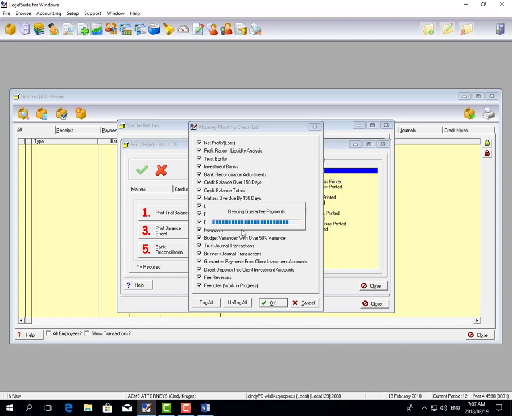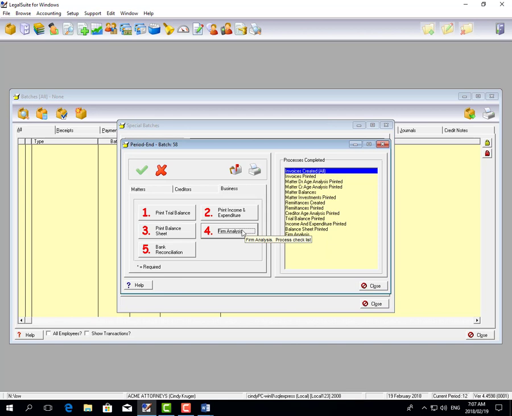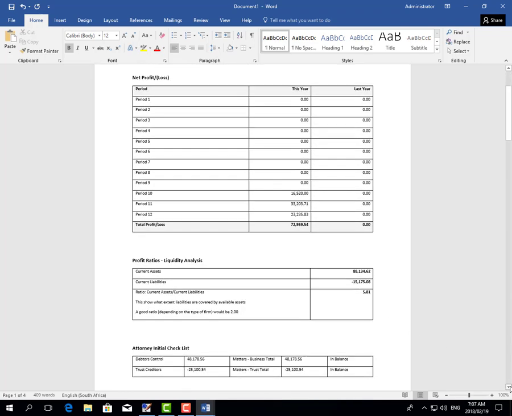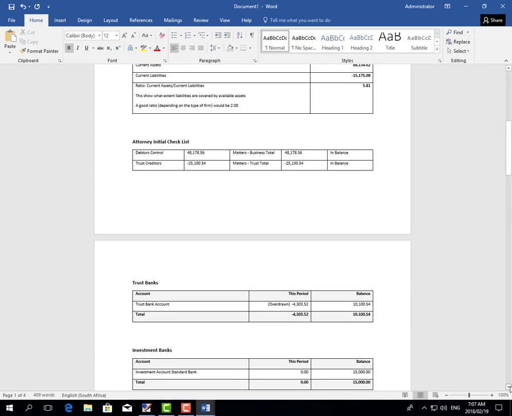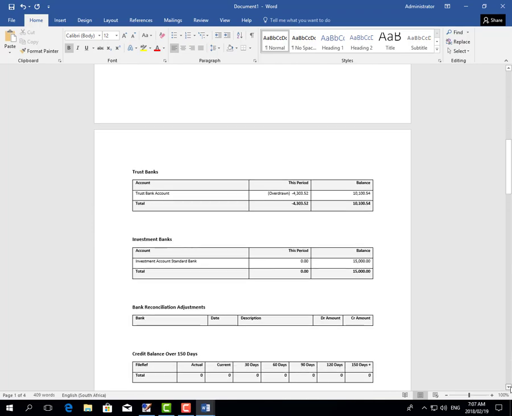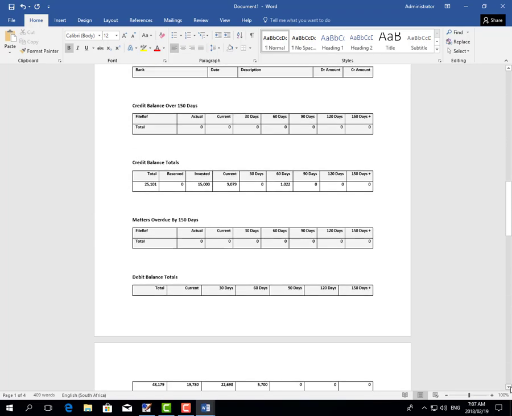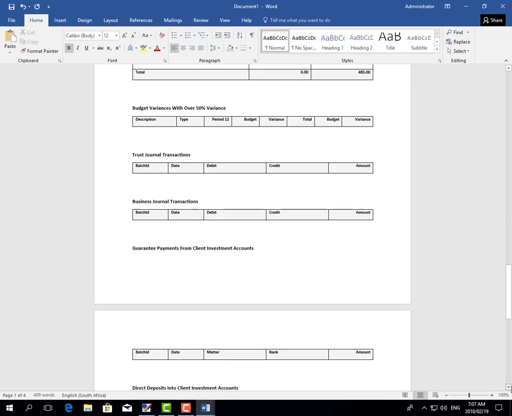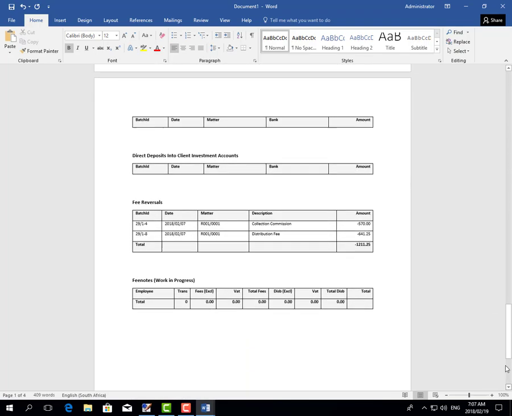I've got very little data on my legal suite, so it will take a little bit. So here, if you go down to the bottom, it will show you your net profit and loss for which periods. It will show you the profit balances. It will show you your attorney checklist, which shows you your matters and debtors debit and your debtors account and your trust creditors. It will show you your trust banks, your investment banks, any bank reconciliation. So you'll see that it shows you a nice overview of your firm and where you're currently sitting at the moment with all your financial figures.